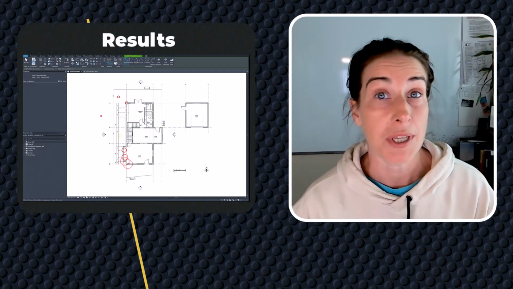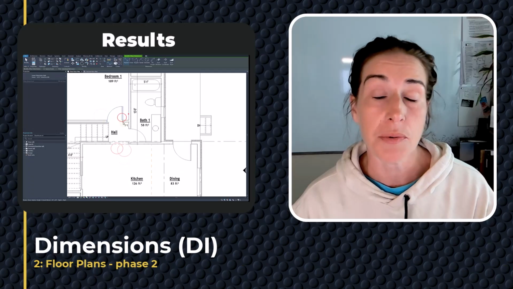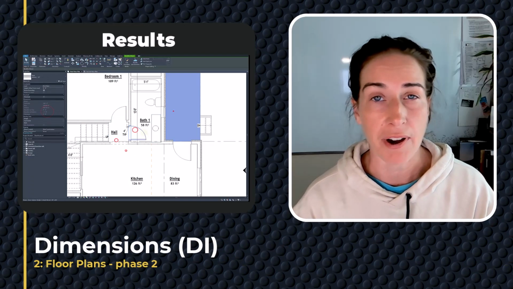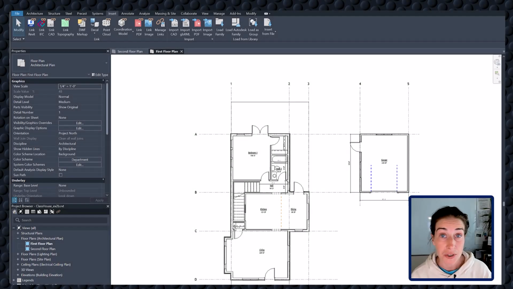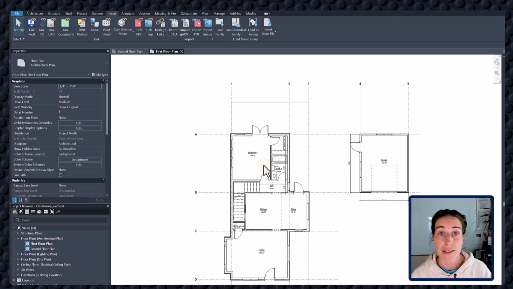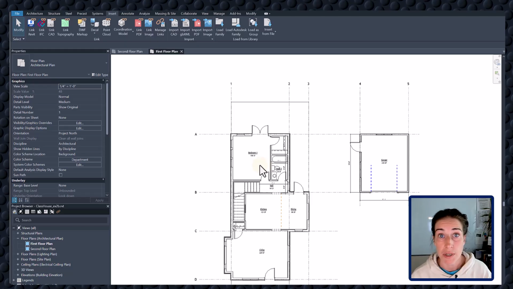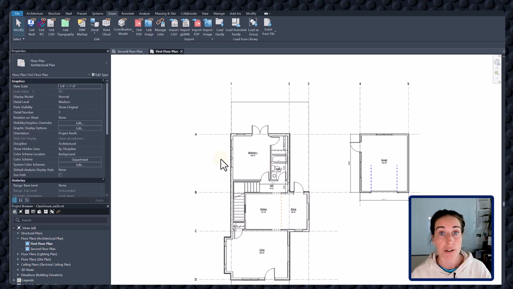In this video, we'll get a lot of practice with dimensions. We'll use them to verify the location of all of our walls, doors, and windows. The most important thing you'll do on a floor plan is add dimensions. It's critical to make sure they're accurate and going to the right spot.